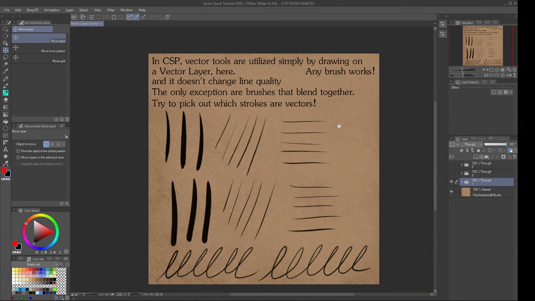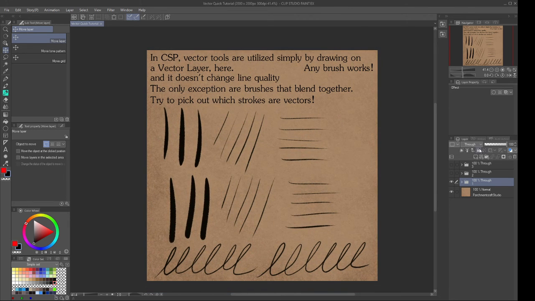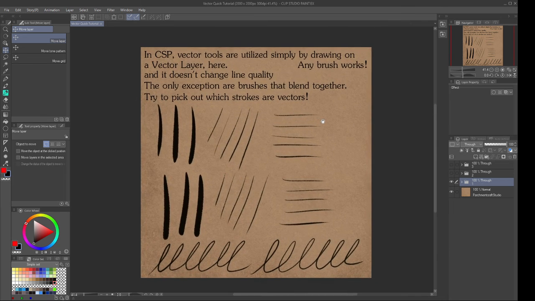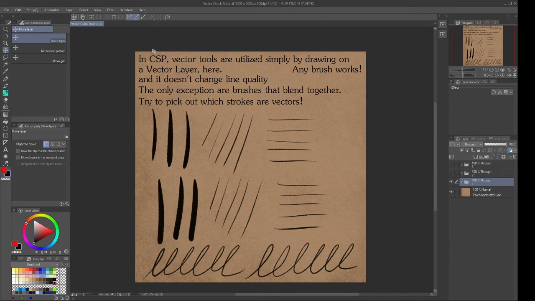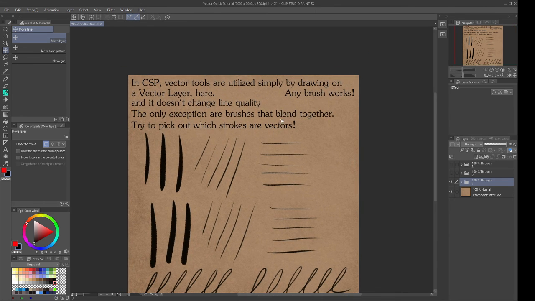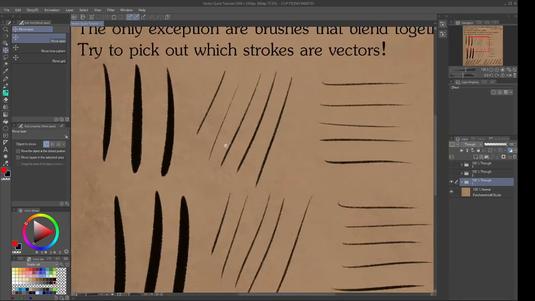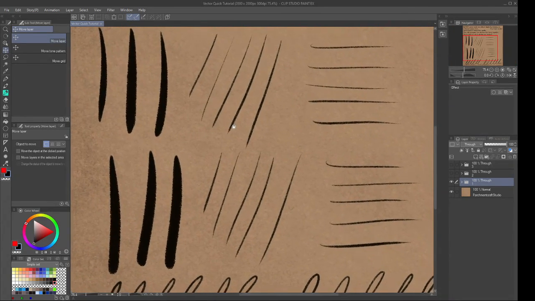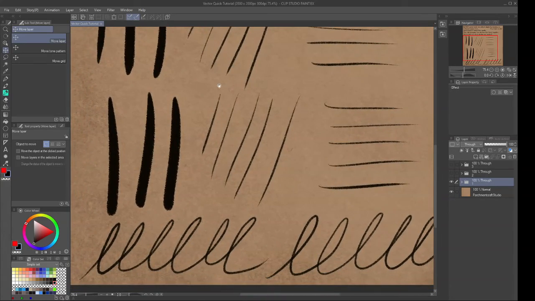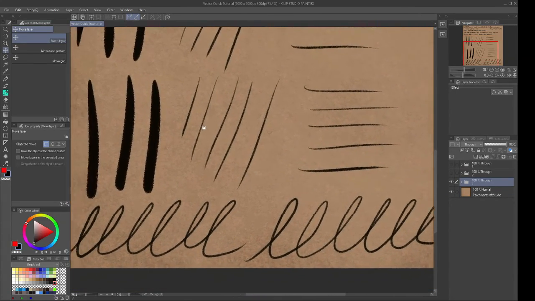So in Clip Studio Paint, vector tools are utilized simply by drawing on a vector layer. Here, this little guy. It's not like Photoshop or other drawing programs where the vector tool is a specific brush that limits you to a specific line quality or texture. Here you can use any brush, and it doesn't change the line quality. See here if you can pick out which ones of these are vector and which ones are raster.